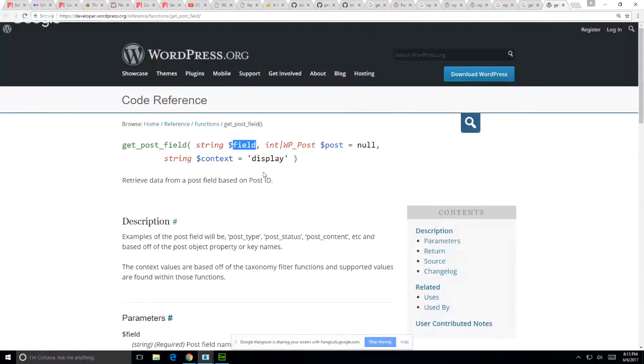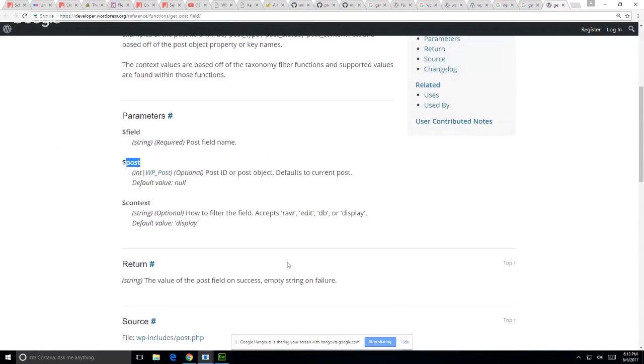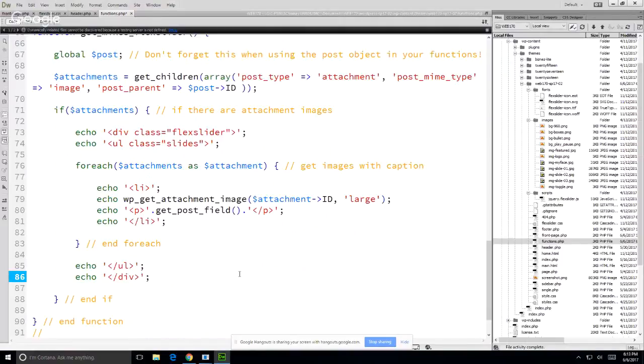field for whatever post. So again, get post field. This is where, after looking and looking and looking, I figured out that post excerpt was the caption field for this function.